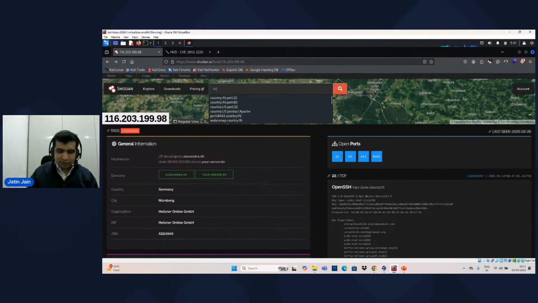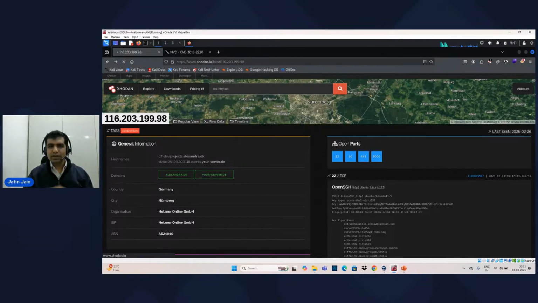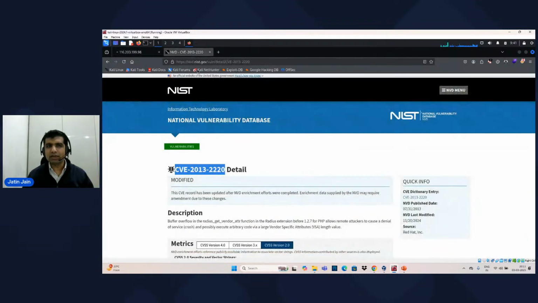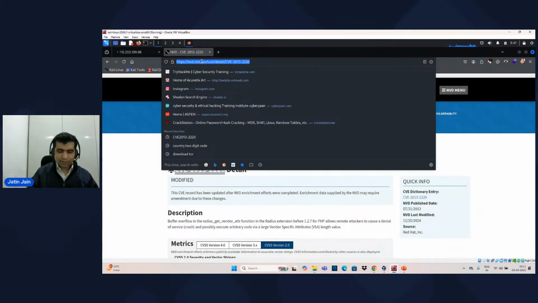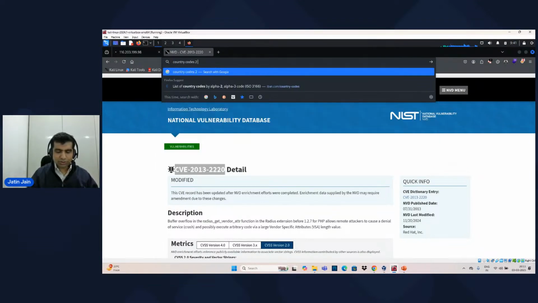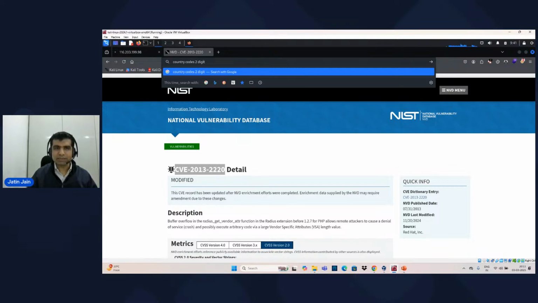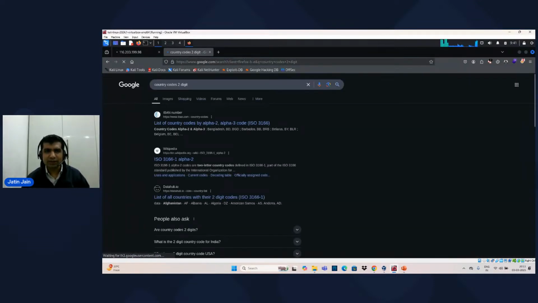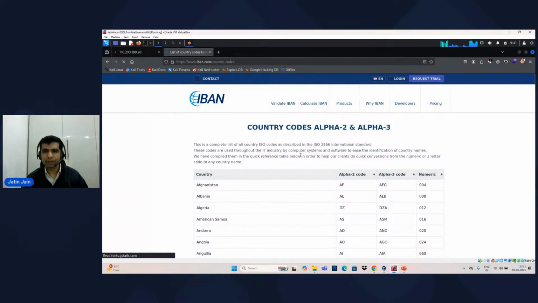So let me quickly use some more filters. For example, I want to search for all the devices which are located in the US. So I put country colon US. Here you don't have to write the complete country name. You have to use the codes. You can search for the codes on Google, like country code 2 digit, something like this. When you search, if I click on the first option, then I am able to find out.